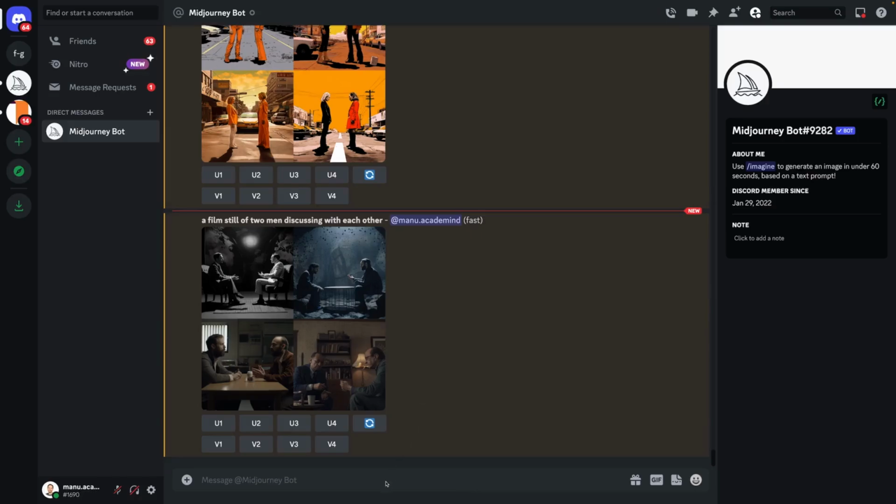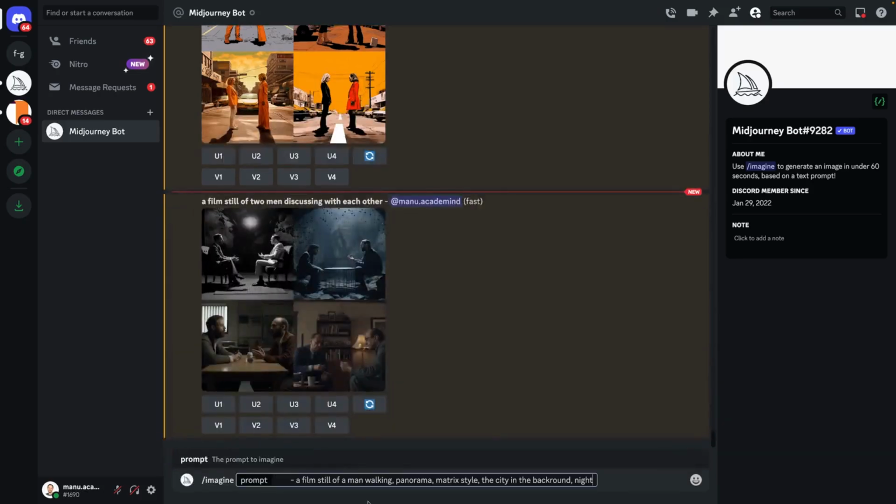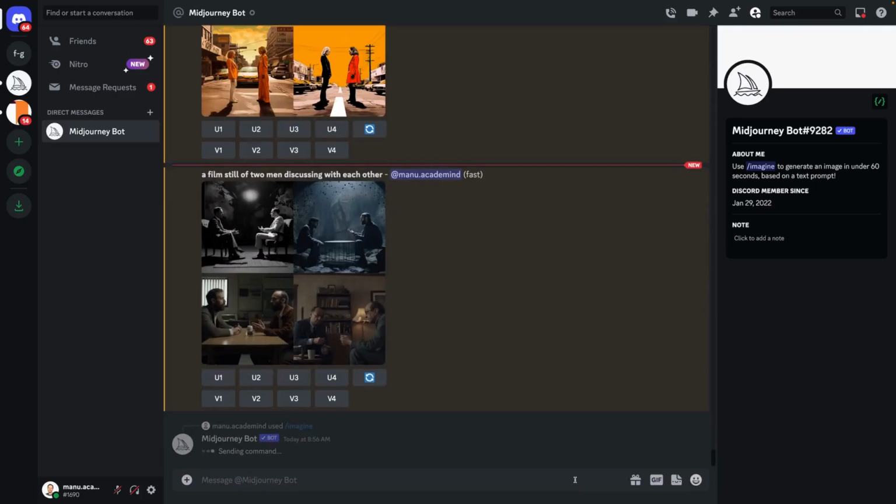But with this as a base, we can actually take images from specific movies in a specific style. For example, if we take the movie Matrix, which had a very unique style actually, then we can now use our film still medium here and simply say we want to have a man walking. It should be a panorama shot in Matrix style and the city should be in the background, and we want to have the shot at night. Then, if Midjourney knows what the style of these movies looked like, then we should get a pretty nice image.